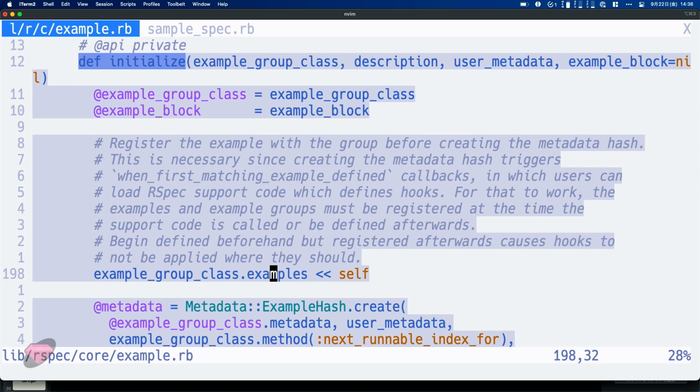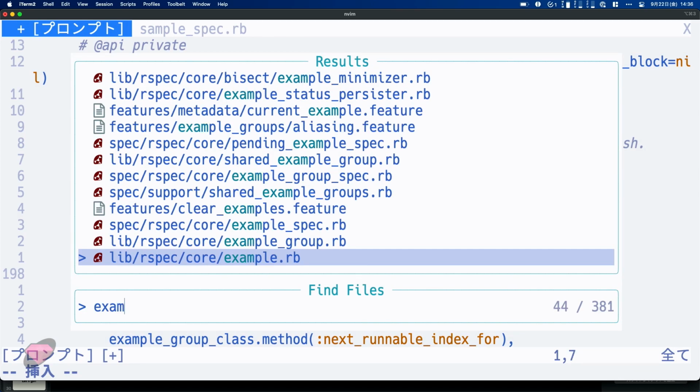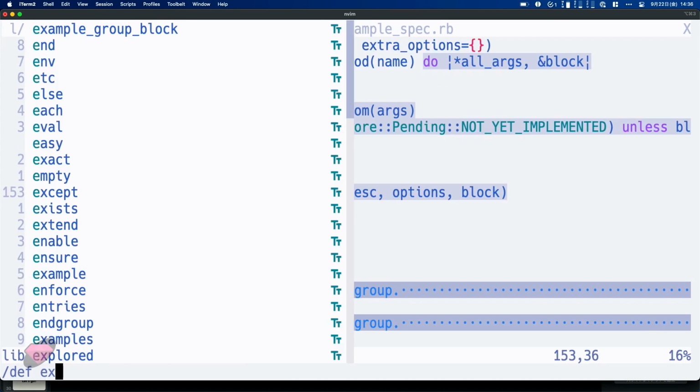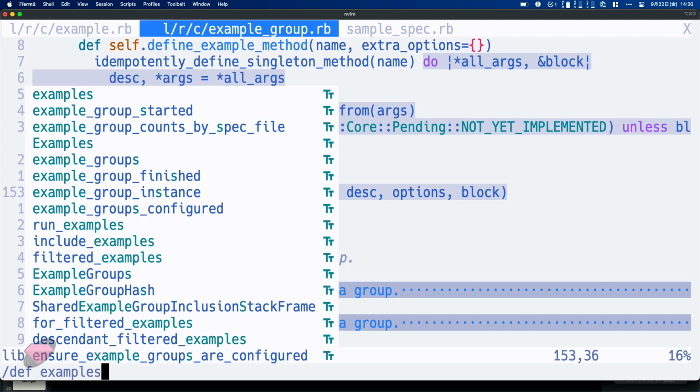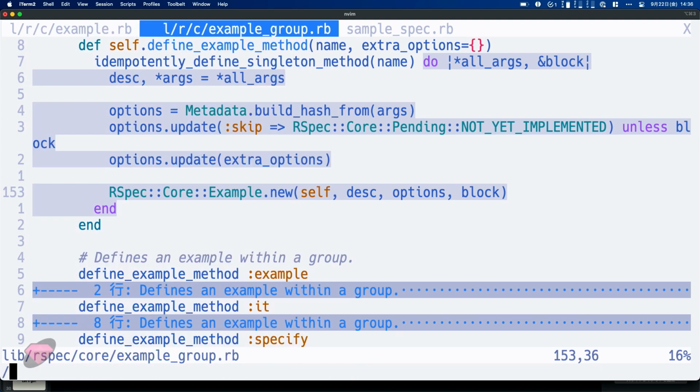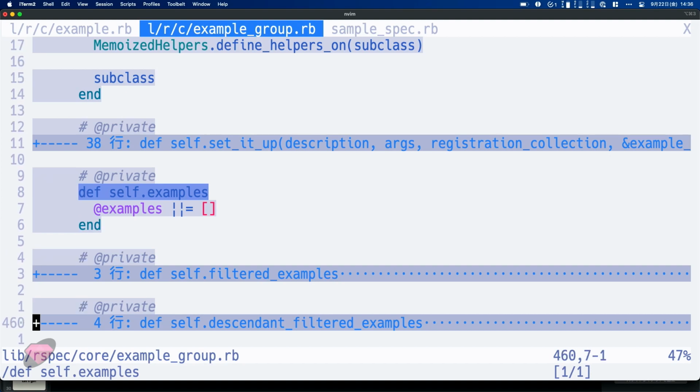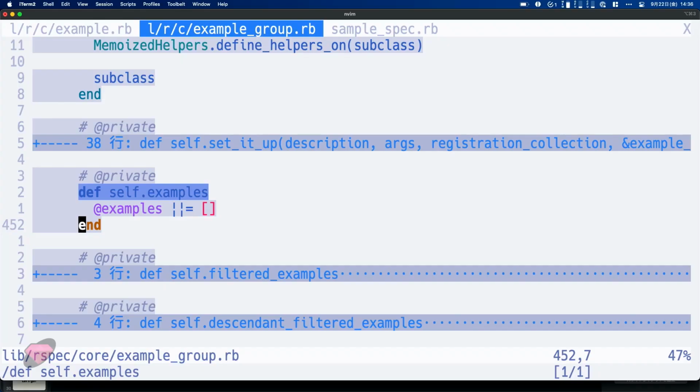We didn't see this before, so let's go back to the example group class and see what's going on. So we need to grep for def.examples, but no result. Then let's try self.examples. And now we see, oh, 1 line. Cool. Examples is an empty array. So it's a container, an empty array to contain all the example class objects. So every describe block, every context block contains its own it blocks conceptually.